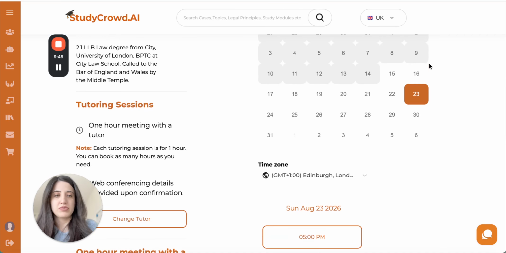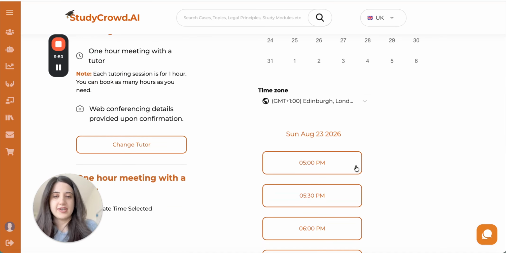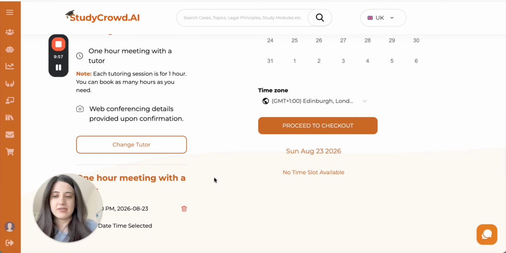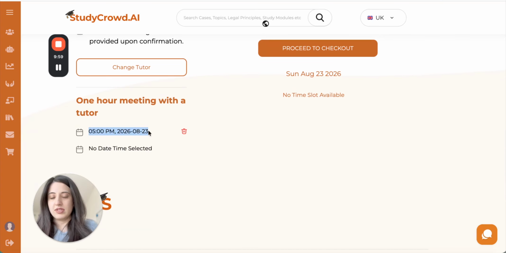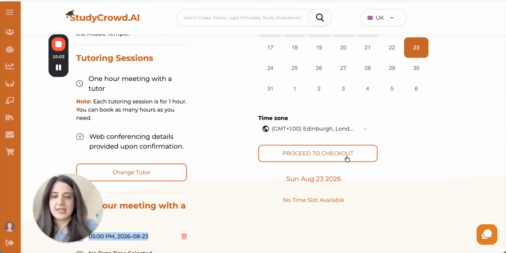For example, let's say 23 of August, 5 p.m. Click on the available time you want. Click on next. The time that you have selected will appear here, and then you can proceed to checkout.